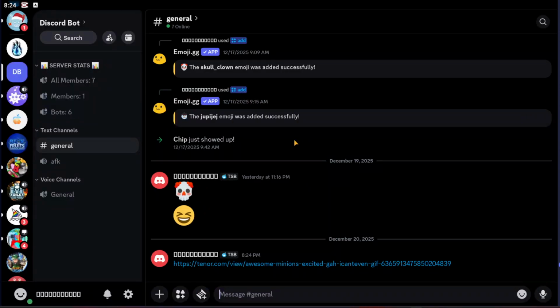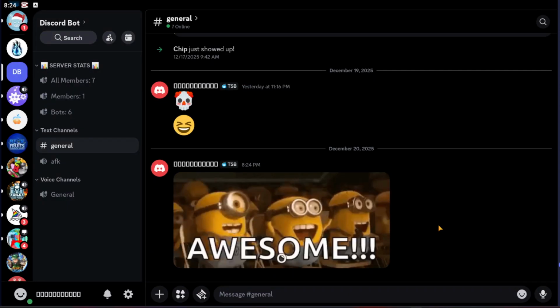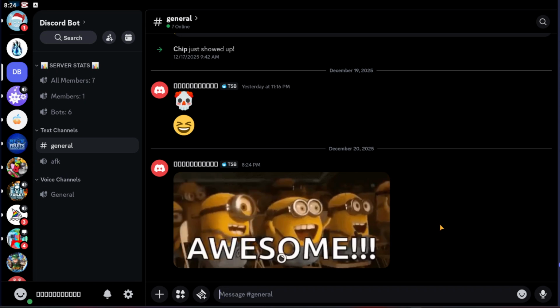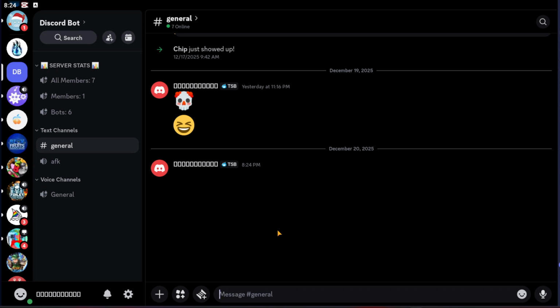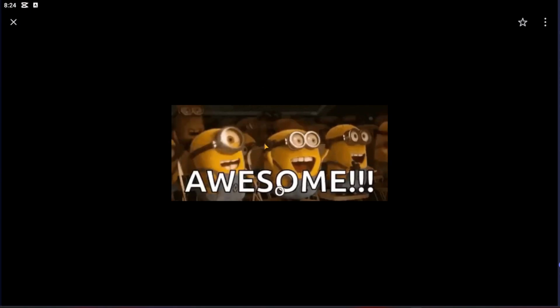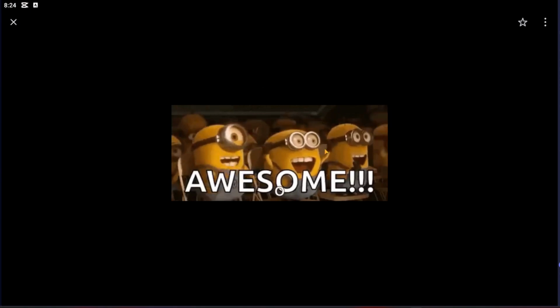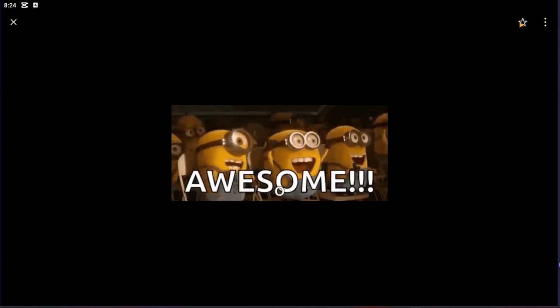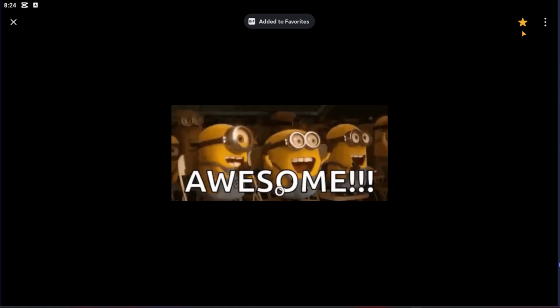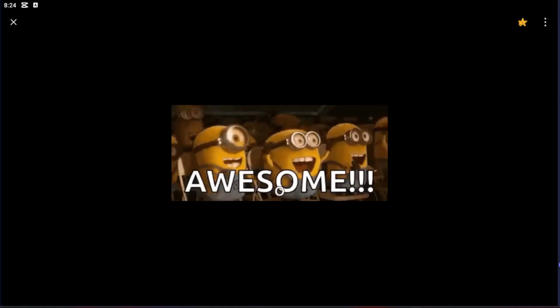After the GIF is visible in the chat, tap directly on the GIF itself. This will open a larger view of the GIF on your screen. In this viewer, look to the upper right corner. You should see a star icon there. Tap the star to add the GIF to your favorites. You'll typically see a quick confirmation letting you know it's been saved.